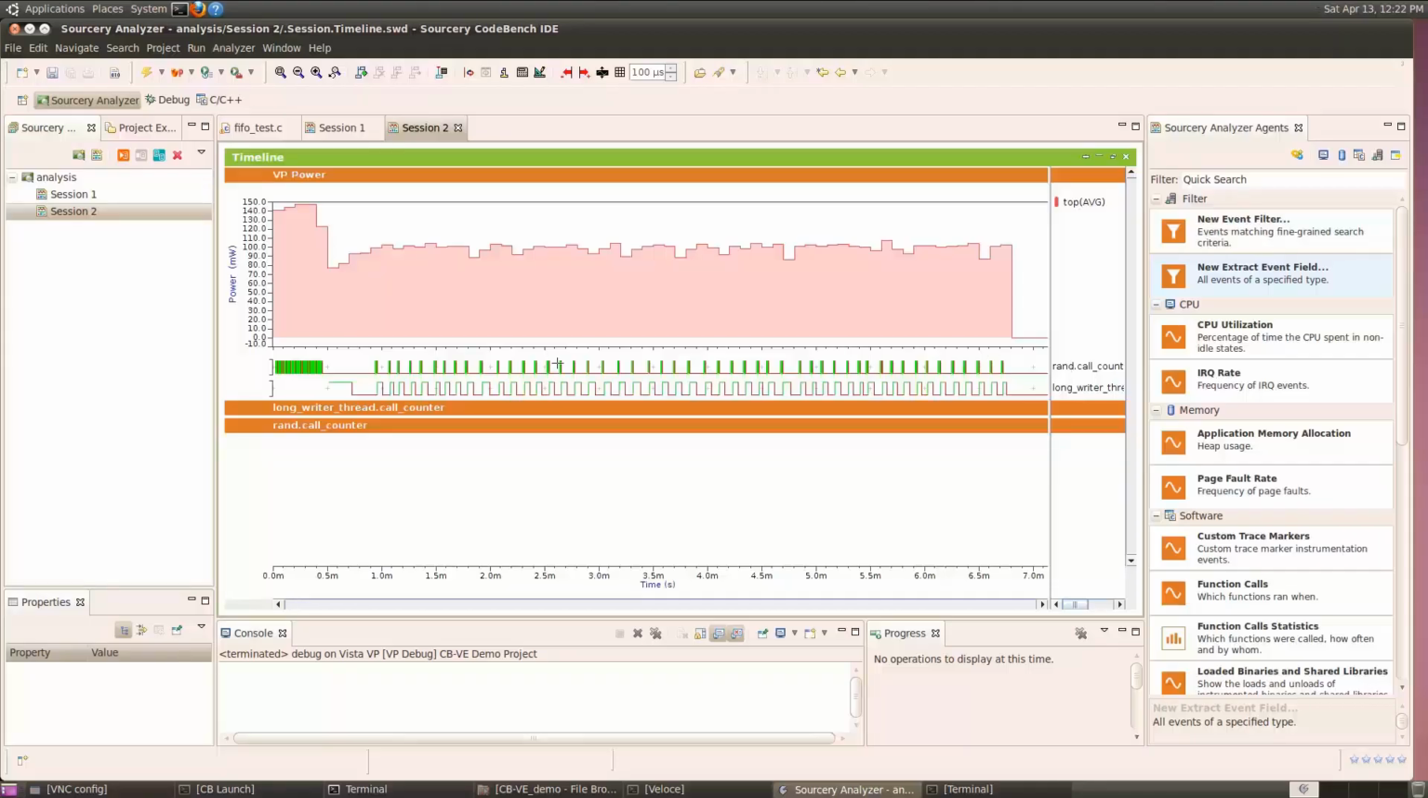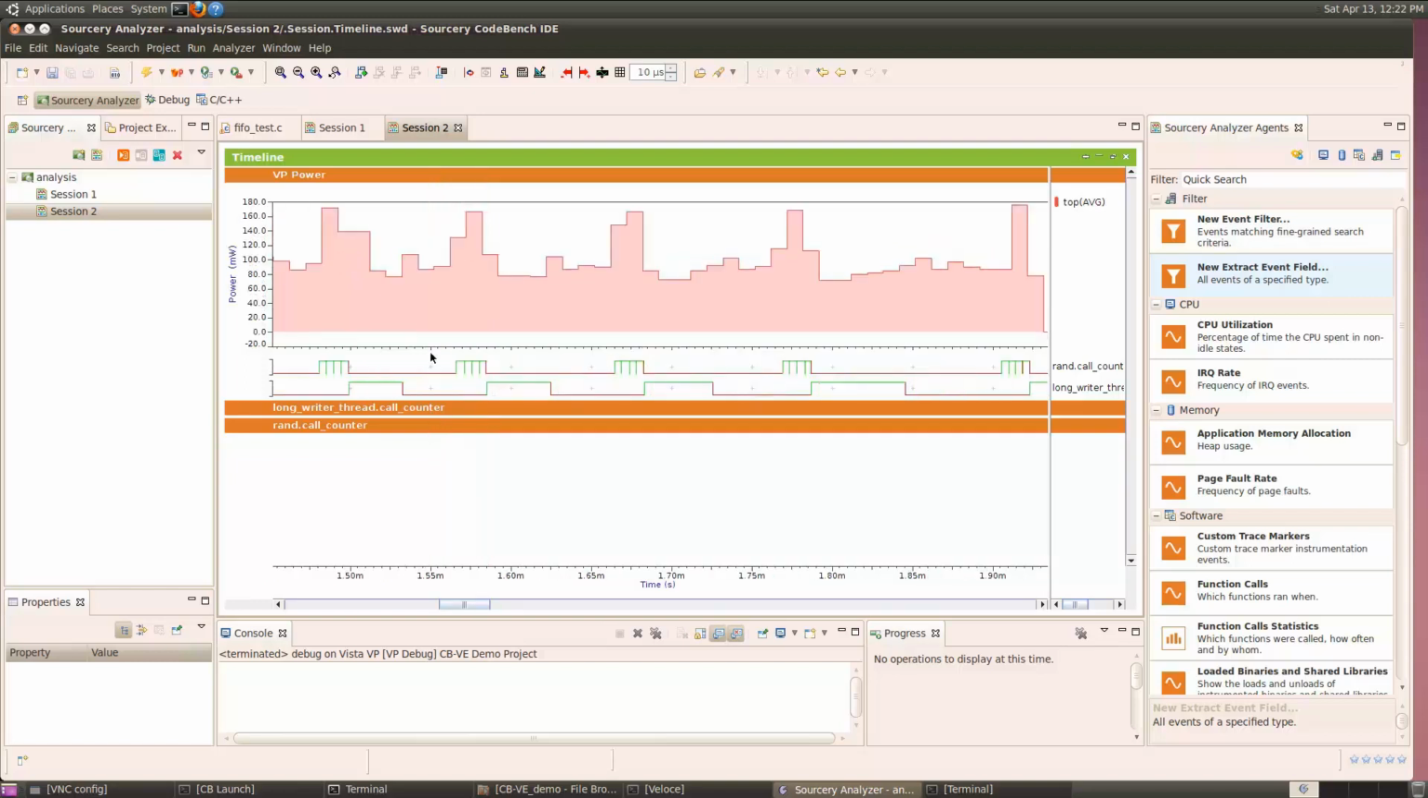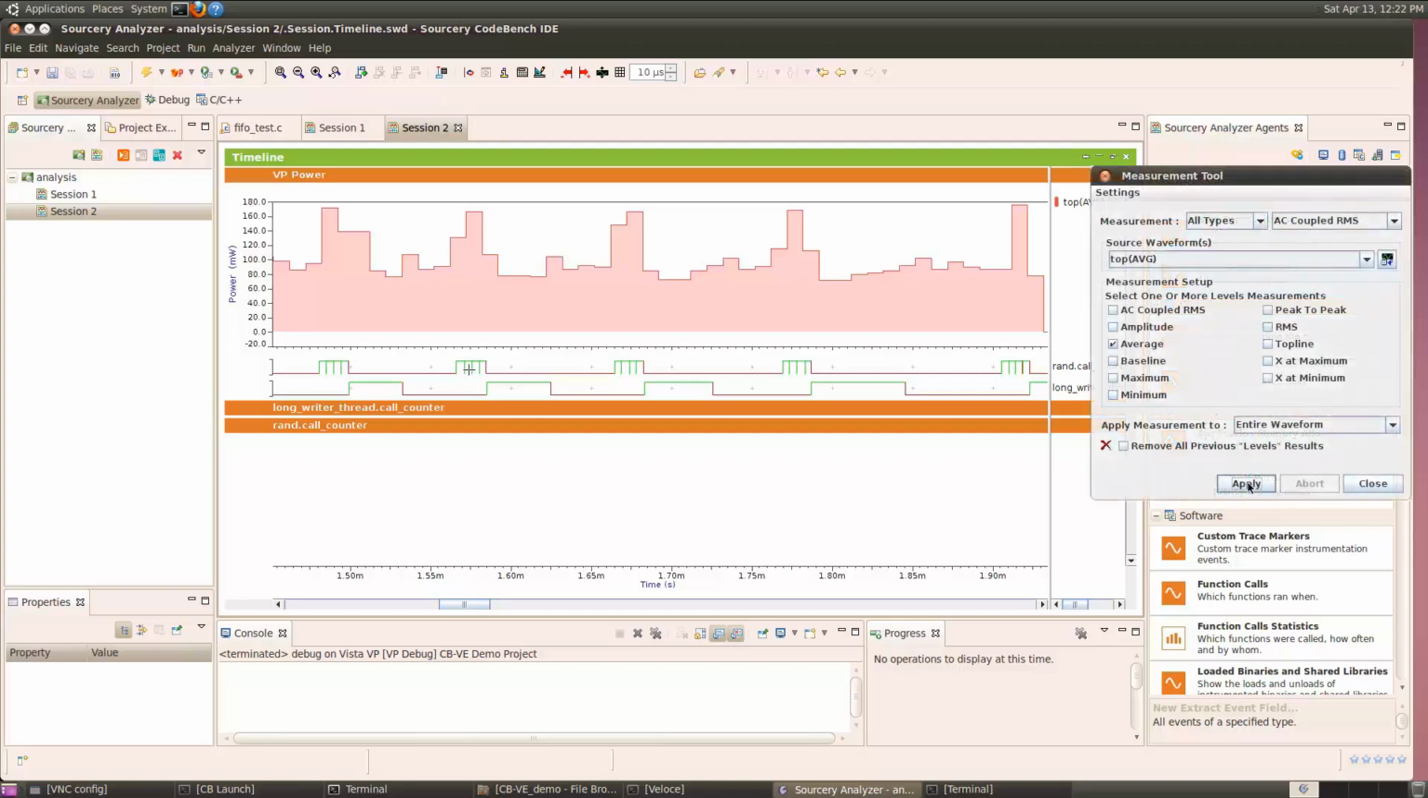After optimizing the software and rerunning the performance analysis, the power graph looks much less variable than it had in the first run. Zooming in, I do still see some power spikes associated with calls to the random function, but the power spikes are much narrower now because we call the random function much less frequently. The power analysis results from the optimized code certainly look a lot better, and by using the measurement tool, we can quantify just how much better.